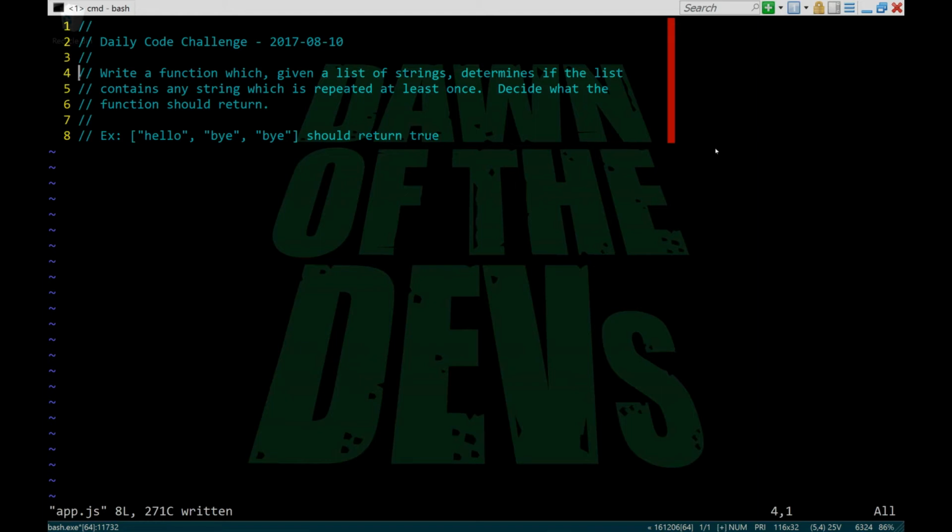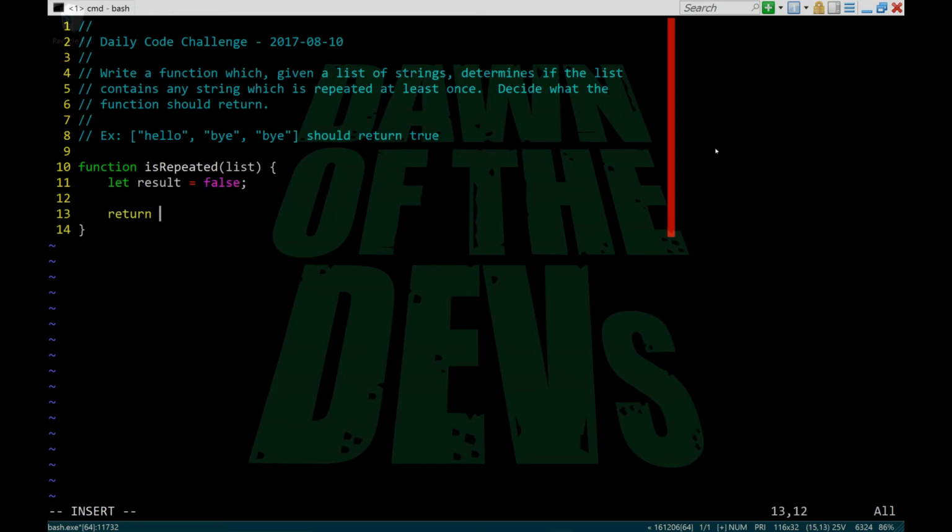We've got an array that says hello, bye, and bye. Because there's two instances of bye in this array, we're going to return true. So let's go ahead and create a function called isRepeated. It takes a list of strings, and I think I'm going to have it return a variable called result that will be set to false by default, and otherwise if we find something we'll have it return true.